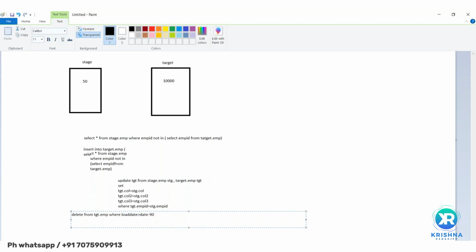Okay. So let's see, this load date is a date in the table. Now, can you tell me what this query will do? Delete from target where load date greater than date minus 90. Generally you can use date, or you can also use current_date.